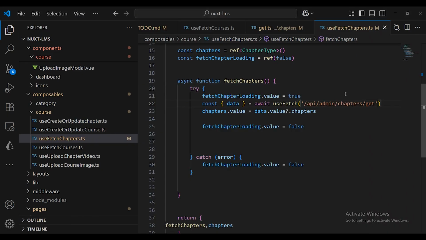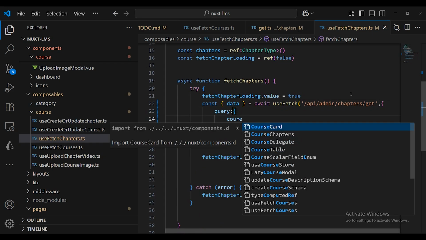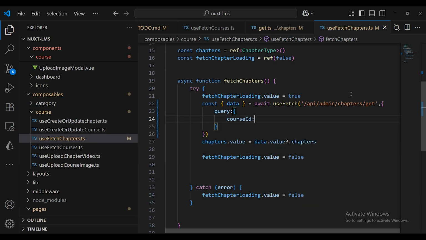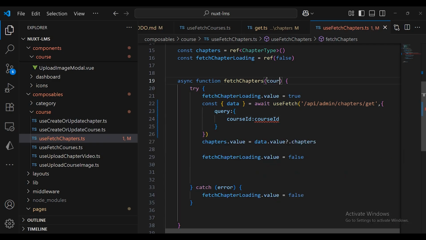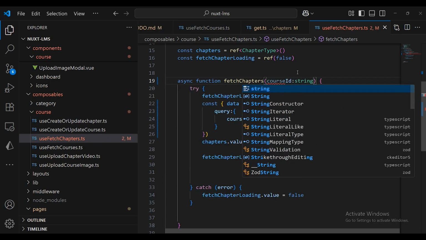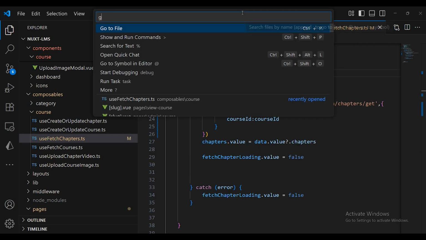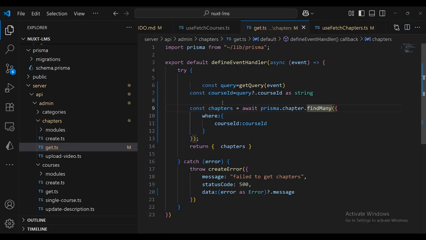Now I'm going to do this and pass here an object. I'm gonna pass here query, and we're gonna pass here the course ID, like this, course ID, and we're gonna pass it in here, which is the course ID. We're gonna set the type to be a string. And now we're going to head into the admin/chapters inside of the endpoints, and we are going to modify. We're going to add here something.